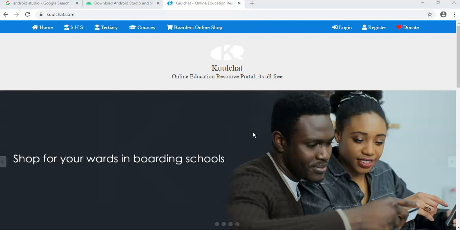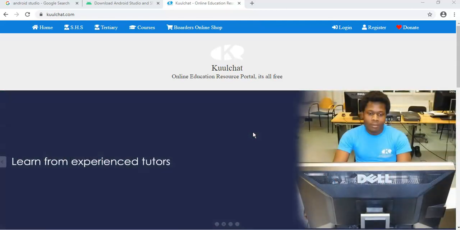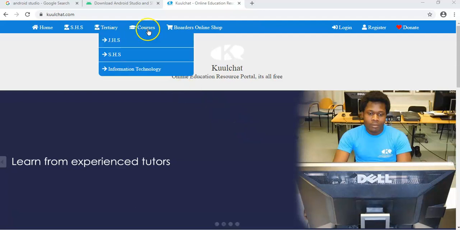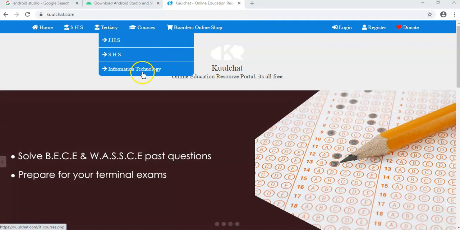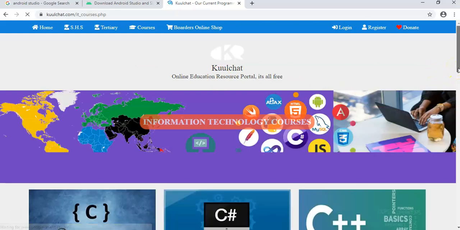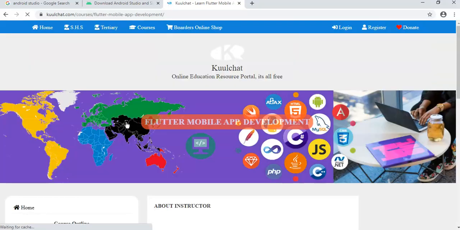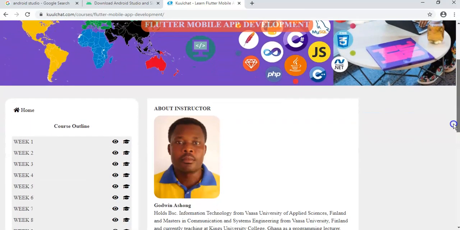Week 5 is about installation of Flutter for Android Studio, which we'll be using to develop our mobile app. And I believe you've already been to Kuulchat.com under courses, information technology, then Flutter, and I hope you've taken week 1 already.